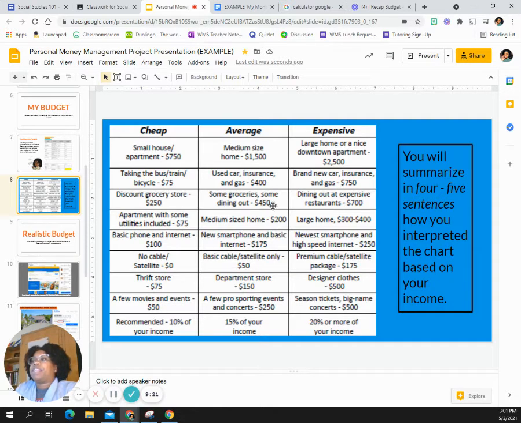You do not have to put in this picture of if you are cheap, average, or expensive, but you will need to summarize in 4 to 5 sentences how you interpreted the chart based on your income, okay? So just to break that down, if my income is $3,000 a month, I can tell you that I did not interpret this by going with the expensive route. I went more with the average or the cheap route. Okay, so just explaining how you might have flipped between the 3 or how you just stayed on the 2 because you wanted to save as much money as possible.